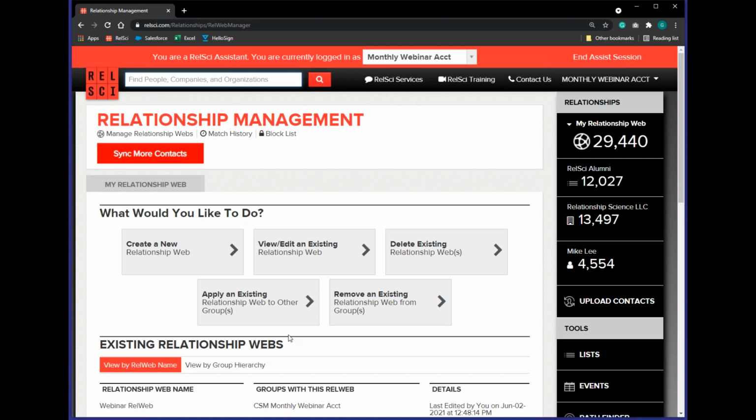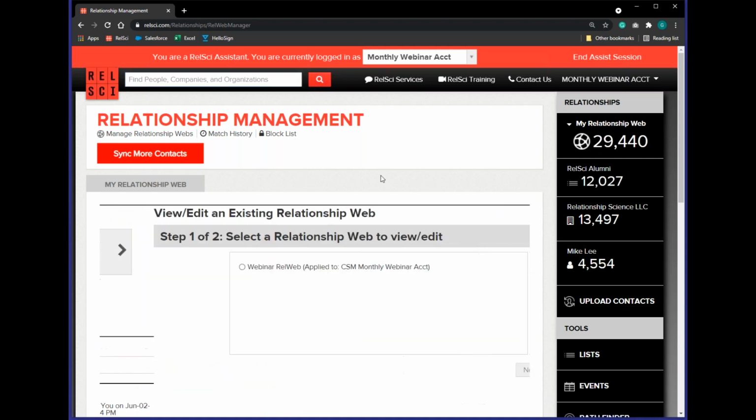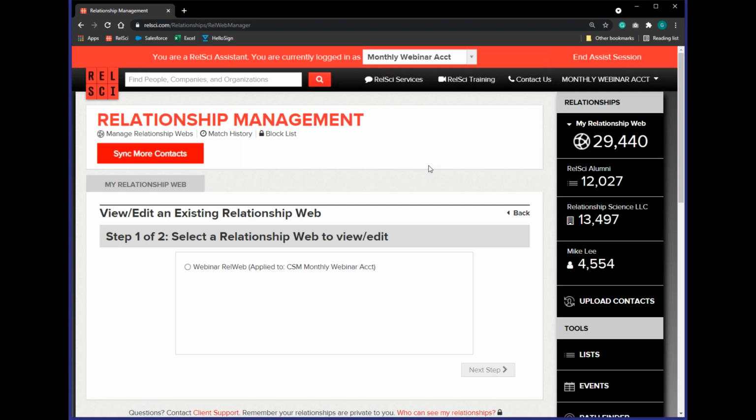Now, what I'm going to be doing today is the most common option. I want to go ahead and view or edit that existing relationship web. This is, again, what I imagine our users are doing probably 90% of the time here. So go ahead and select that button right in the middle. And what I'll be able to see is any relationship webs I manage. So in my case, just one web here.